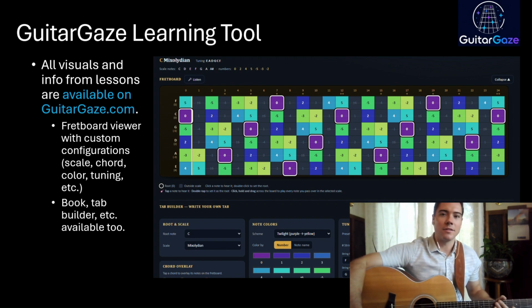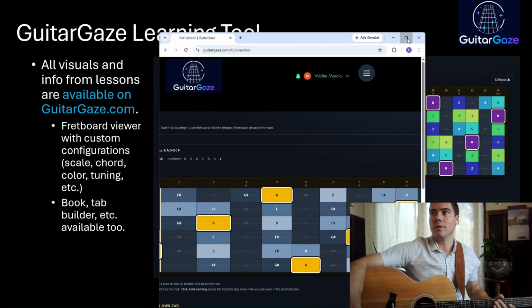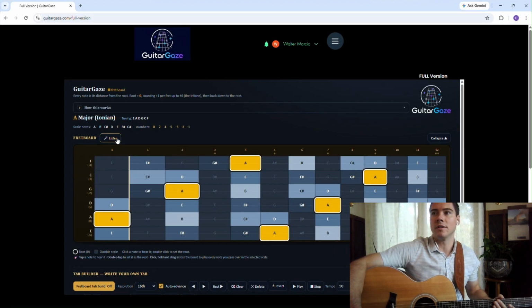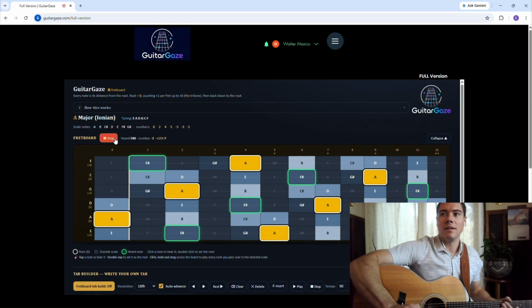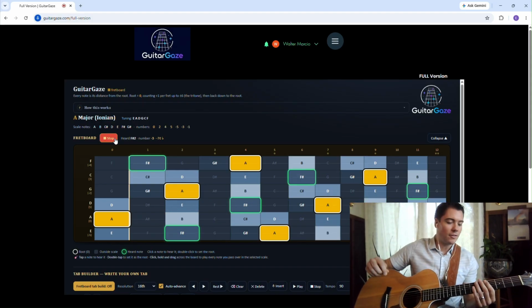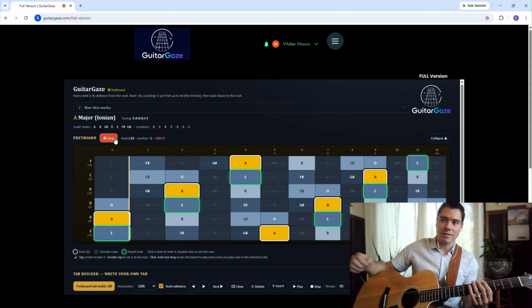But the Guitargaze tool is also a listening tool and a tab builder, and there's a book on there and more. And just to show you real quick, in the Guitargaze full version, I've got it set to A major right now in isomorphic tuning, and you can just press listen, and now it's listening to every note I play. So I'll start with A, and I'll just go up this scale.